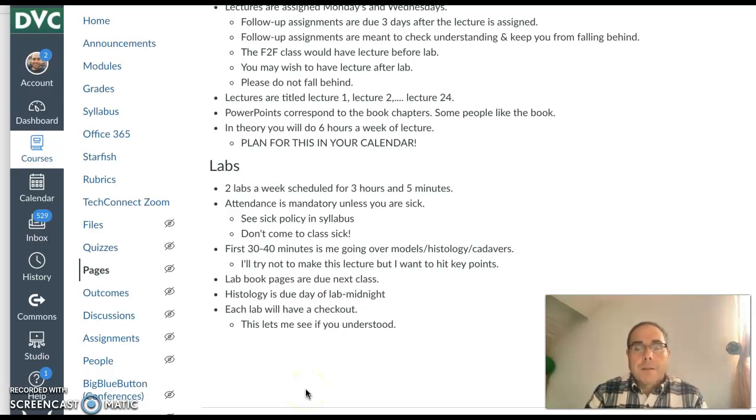We'll label models in class. We'll do organ pinnings. I'll give you a preserved specimen, either a cadaver or a heart or a brain, and you'll stick pins into it. You'll label things. So you'll be doing other activities besides the lab book, because I would find that rather boring.